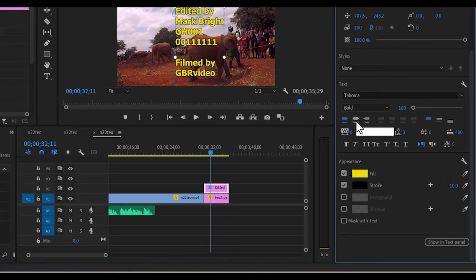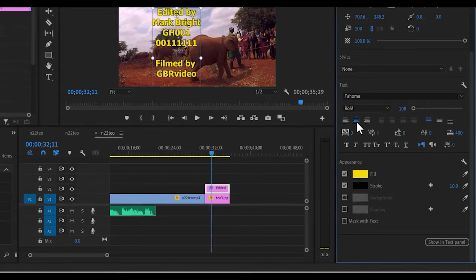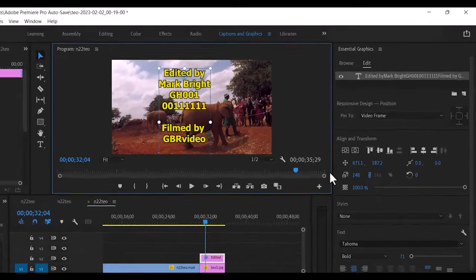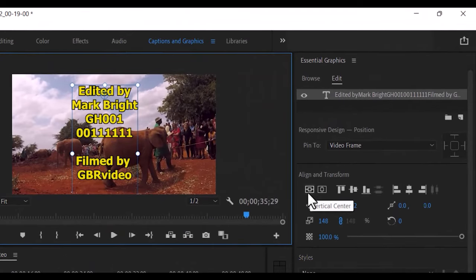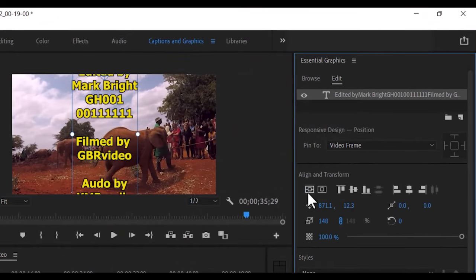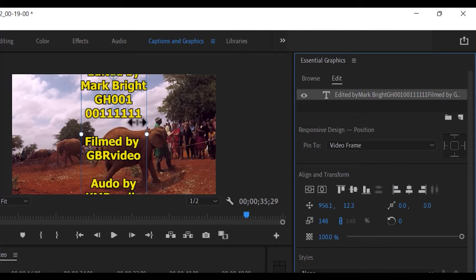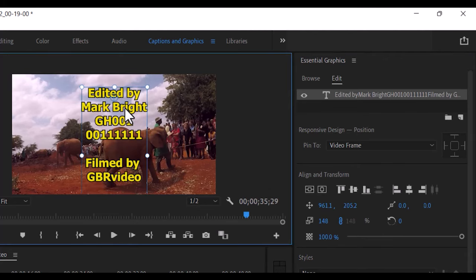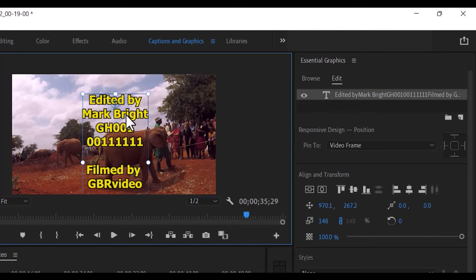And we can align it to center. And now let's make sure it's at the center of the screen. You can readjust that by clicking on this icon here on the vertical center and the horizontal center as well. But we need to see the top of the credits, so let's bring it somewhere here like this.